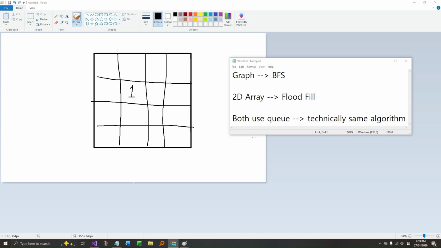Hello everyone. Today we're gonna talk about flood fill and more specifically how flood fill is basically BFS in disguise. So here's the key idea you must remember. If you think in terms of a graph, you use BFS. But if you think in terms of a two-dimensional array or a grid, you use flood fill.